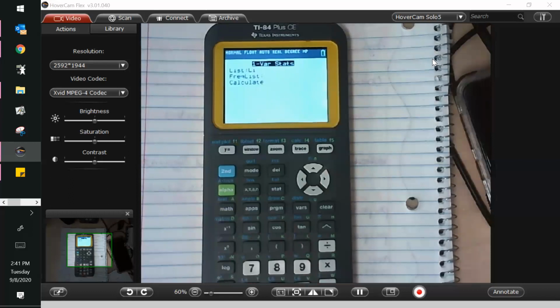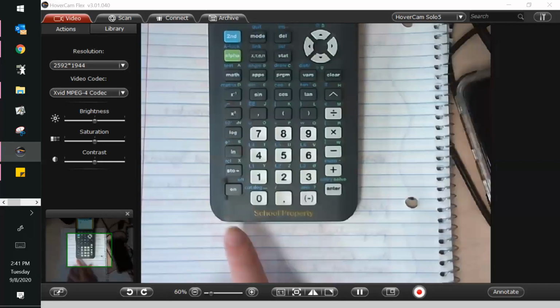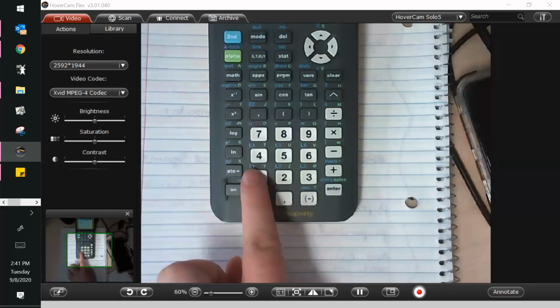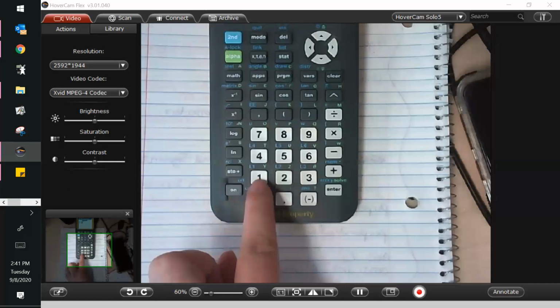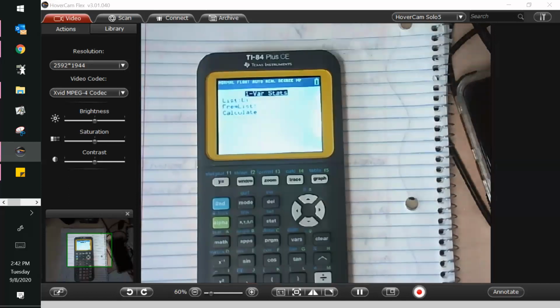If I needed to change that for some reason and change it to like L2, or if L1 wasn't already listed, I can get to L1. It's the little blue L1 above the number 1. So I just click second and then 1 to get that L1 in there. At that point, I just go down and hit calculate, and it's going to give you a ton of information.